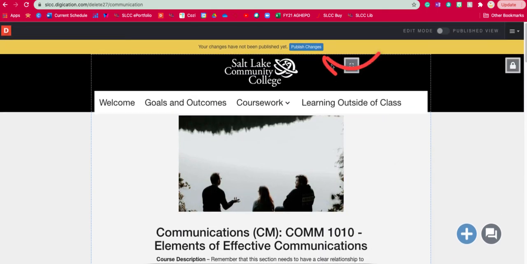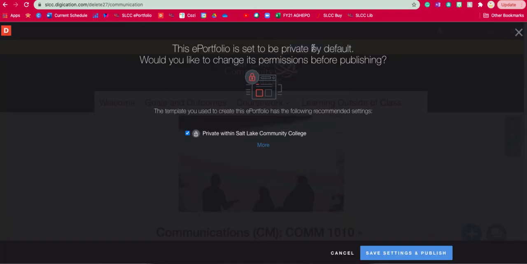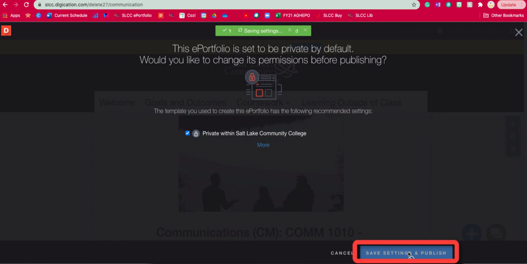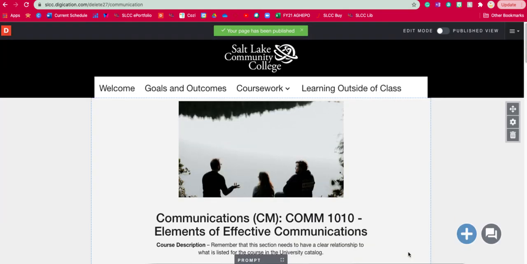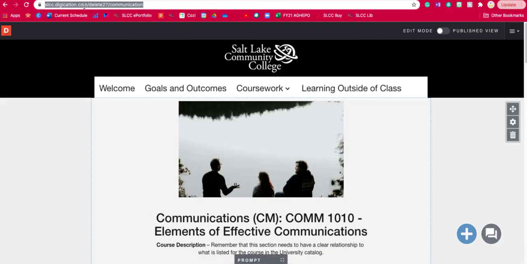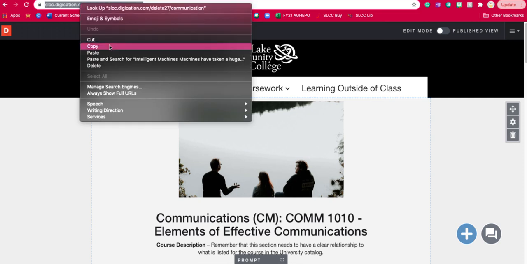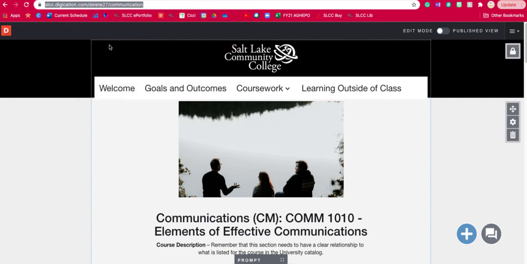Now what you'll want to do is go to the top and click on Publish Changes. If it's your first time, it'll look something like this, so just click on Save Settings and Publish. And then the next thing you'll want to do is share your link with your professor, which is the link that is up here. If you click on it once, or maybe a few times, you should be able to get this highlighted. You can right click and copy, and then you can send that to your professor through Canvas, email, or whatever method it is that they're asking you to send it through.